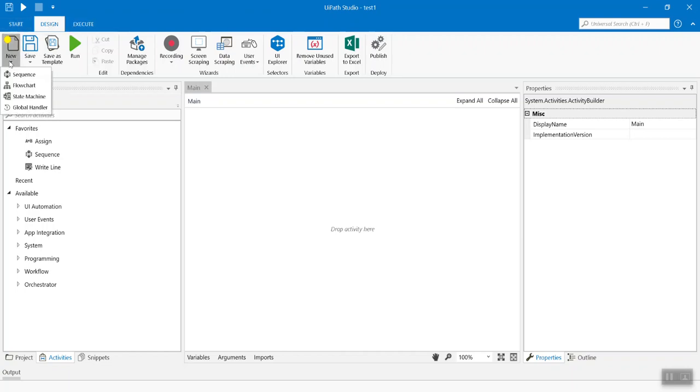Here we see options to create 4 different workflows. Can be sequence, flowchart, state machine, or global handler. Save gives you an option to save the workflows that you might be working on. Save as template is when you want to save something and use that as a template later. You can use this option. Run, as you know, run is for running the workflow. Shortcut is F5. There are 3 options of cut, copy, paste. Same like Windows, Control C, Control V.